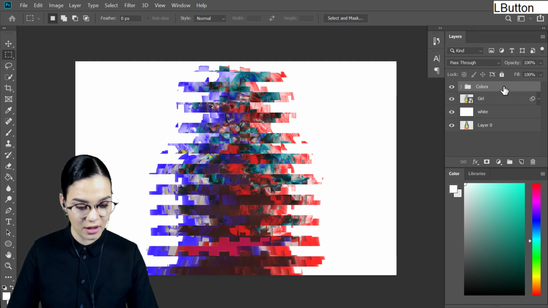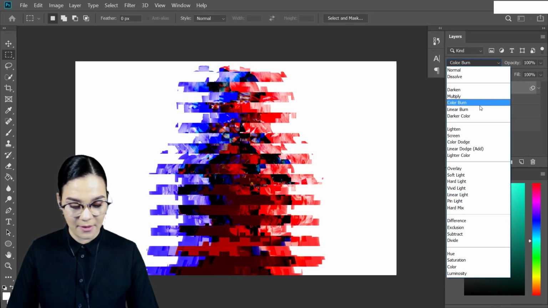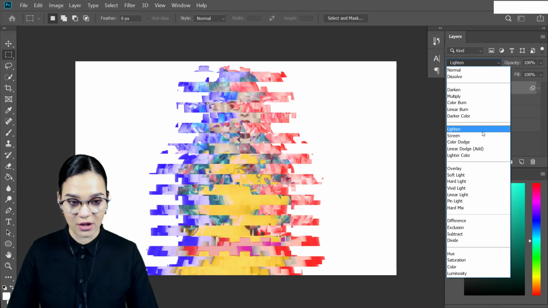I'm going to drag this colors layer down to the bottom so that our girl is sort of on the top, like that. And I am going to experiment with blending modes with this girl layer that is on the top here. And you can kind of go through and choose one that you like.